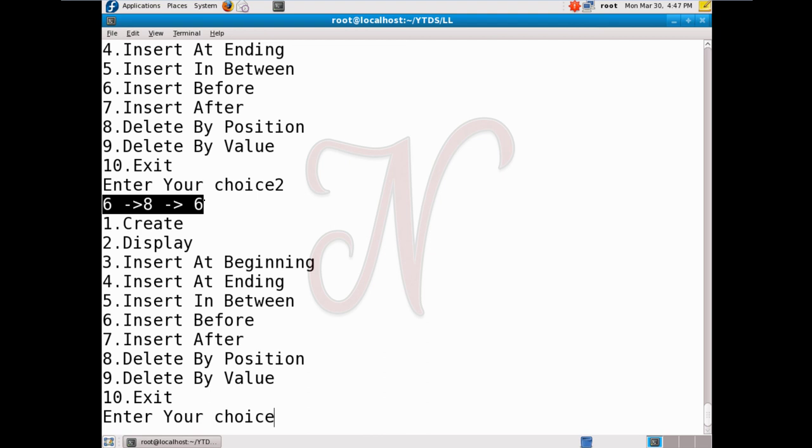In the next program we will see how to search a node in a singly circular linked list.